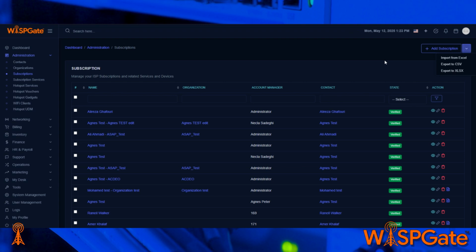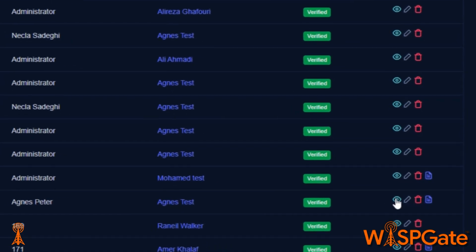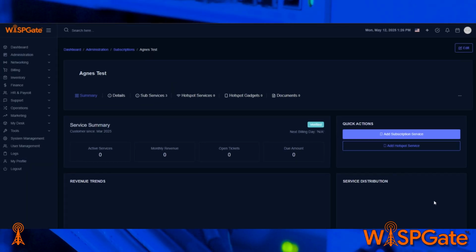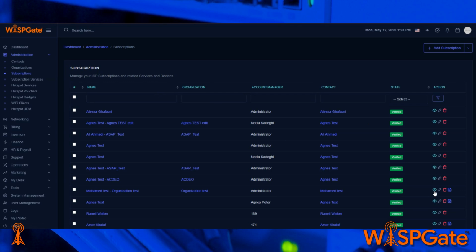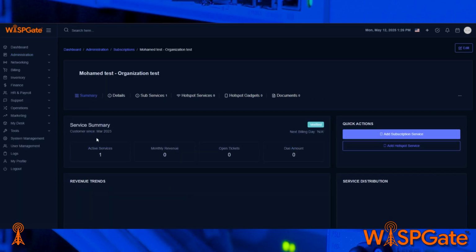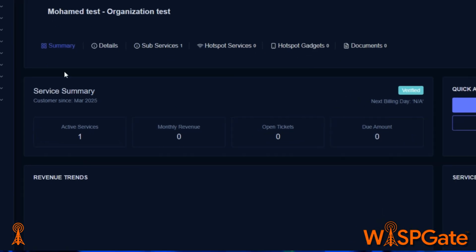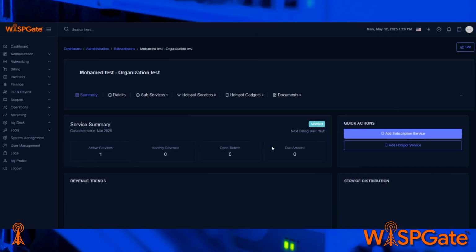Click the little eye icon. That'll open up the subscription dashboard. Let me walk you through what you'll see there. First up, Service Summary. It gives you a snapshot of active services, how much you're making per month, any open tickets, outstanding payments. It's like your mission control.